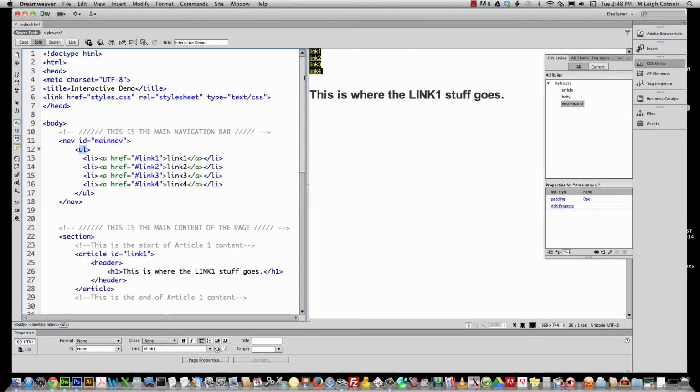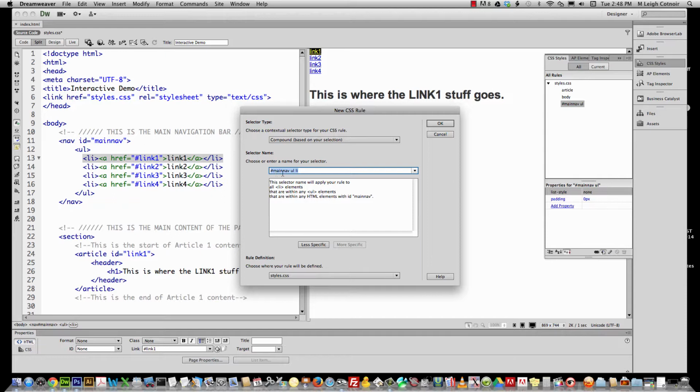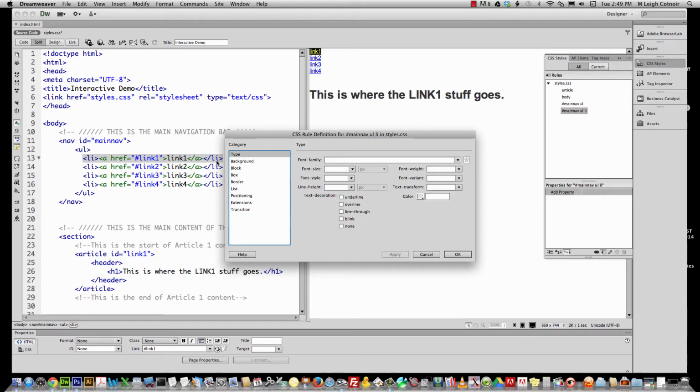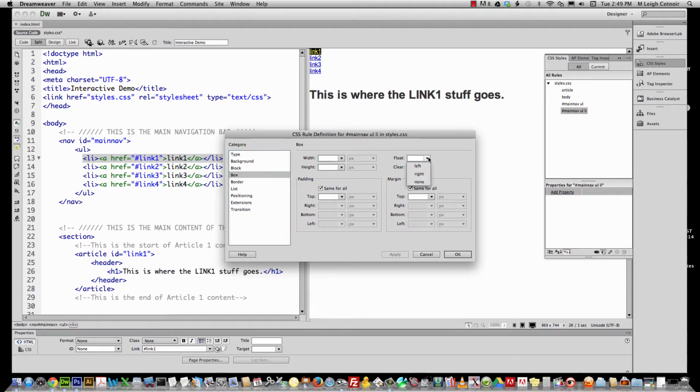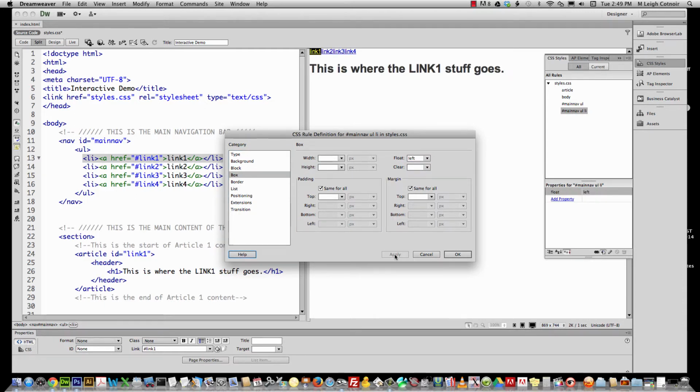Alright, and now to get these list items to float next to each other, what I'm going to do is highlight a list item, click a new style, and I'm going to let it stay just like this. Hopefully yours selected it this way, where it's every li inside of an unordered list that is inside of the main nav ID. So I'm going to say OK to that, and now, where it says box, I'm going to tell it to float left. Okay, and then it does this crazy thing where they're all popped right up next to each other.